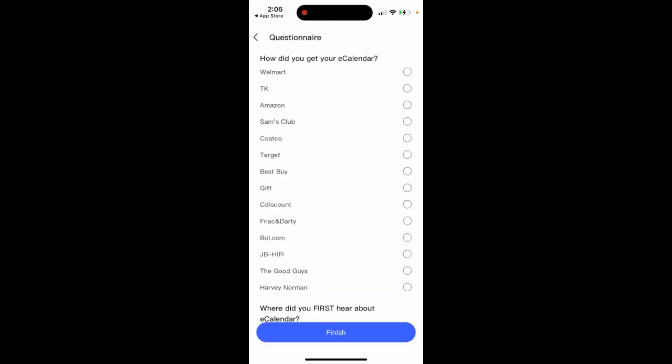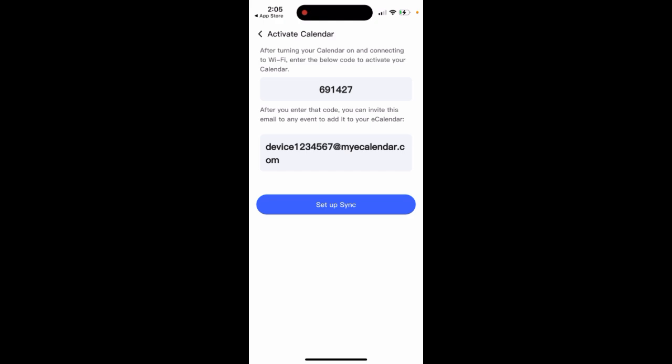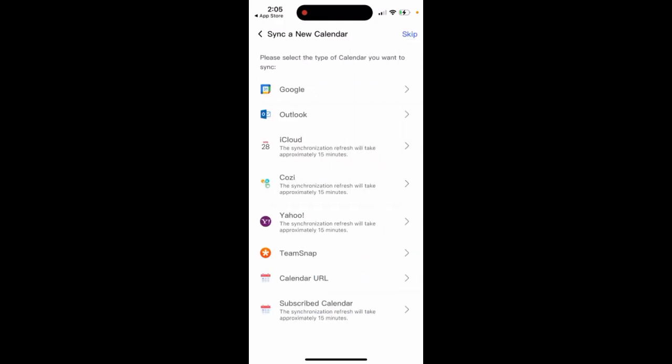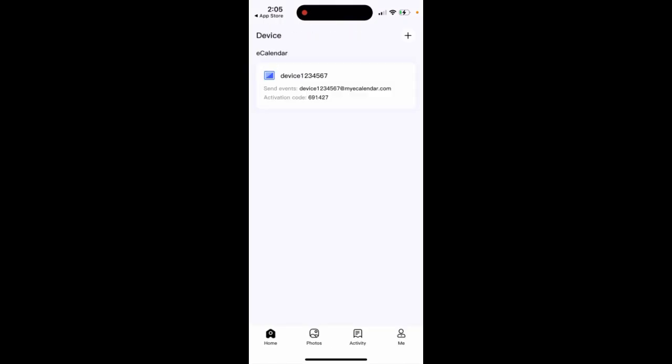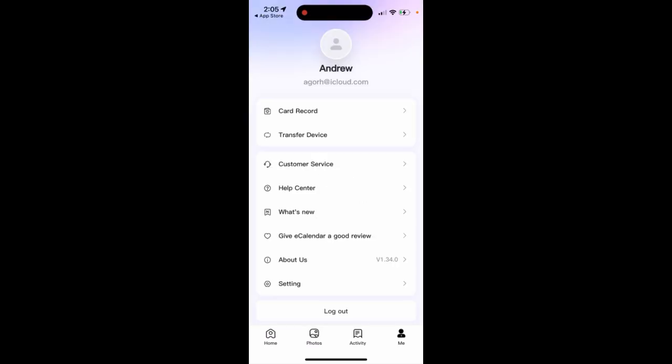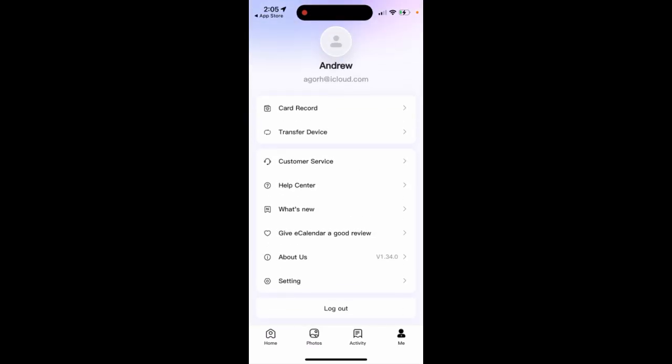So just an example, and then this is where you bought it, and then you can set up the sync, and then have this eCalendar device in here. So that's kind of the idea.